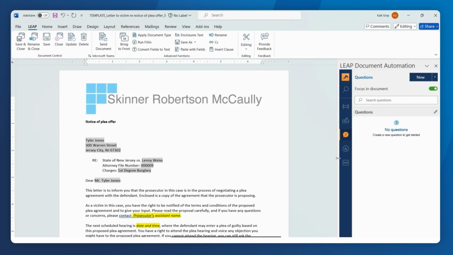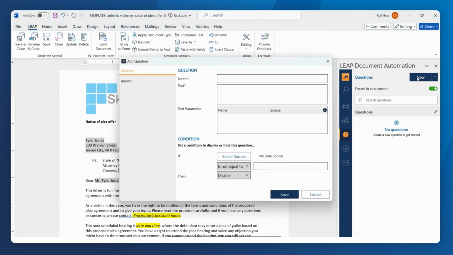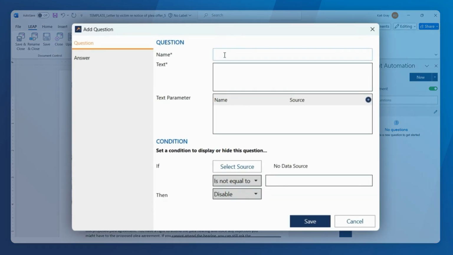Step 2. Select New from the Questions tab. You will see a new window appear called Add Question. First, name the question. While there are no fixed rules when it comes to naming your questions, here are some useful pointers. Once a question is inserted into a document, there is no way to distinguish a question from a calculation, so we recommend starting each question name with Q underscore.